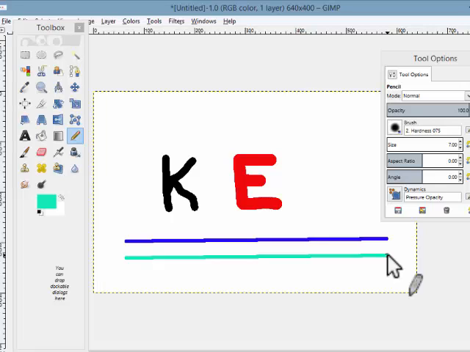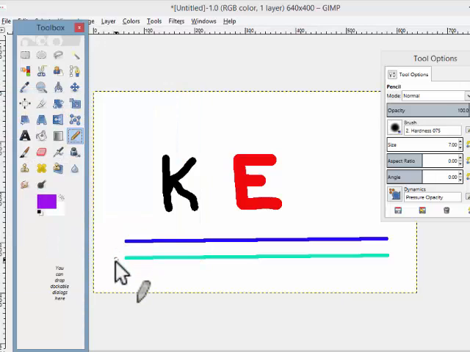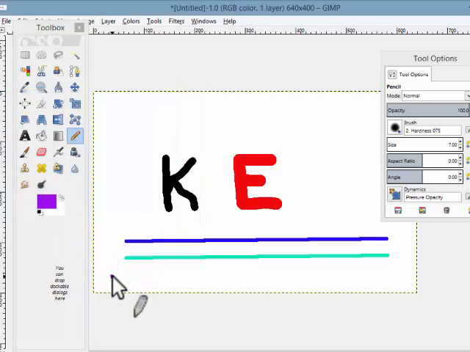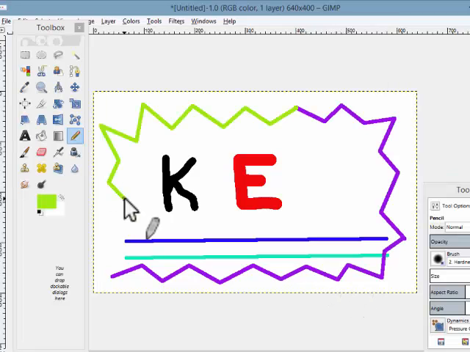And we're going to use the click and drag to make a border, a zigzag border all the way around. So I'm going to pick a new color, purple, and I'm going to click on the canvas and then drag to a new spot. And I don't have to let up. I can just hold the Shift down the whole time and make the zigzag pattern border all the way around the edge. You're going to make a zigzag border all the way around.